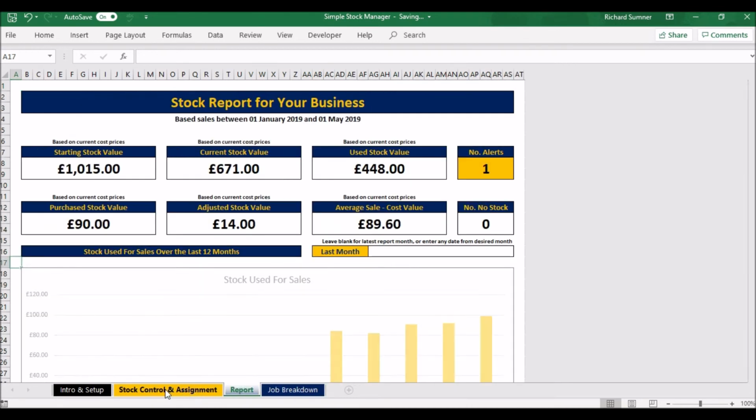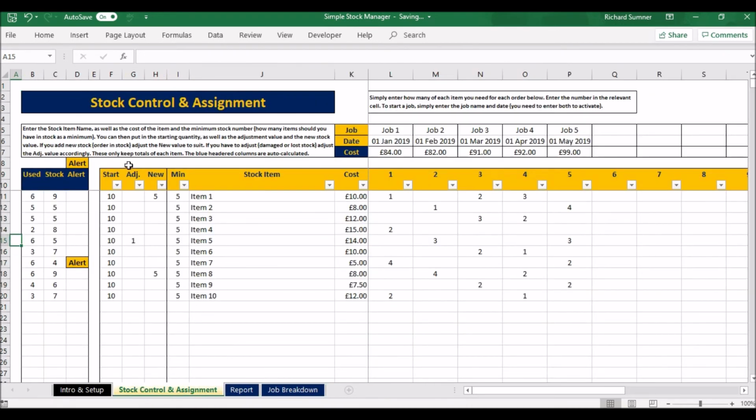Your report updates as you go along. So you just update everything in this. Make sure you adjust the right column per line of stock. And that's it. Straightforward and simple.